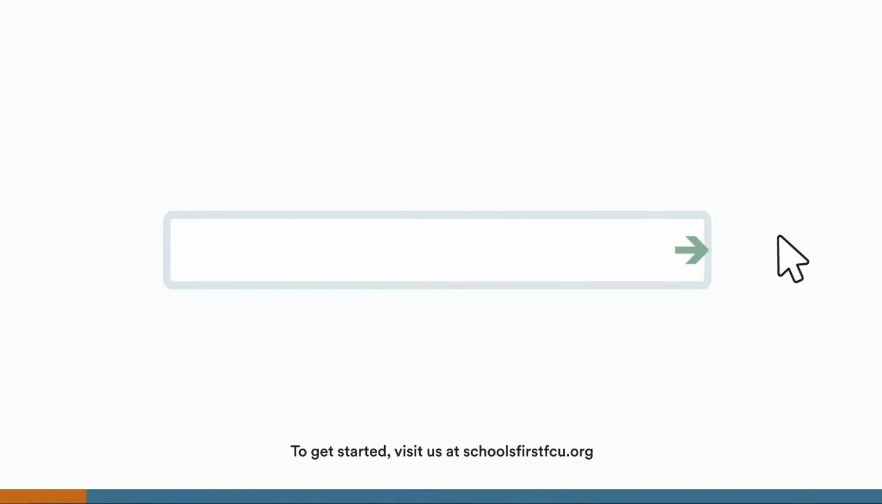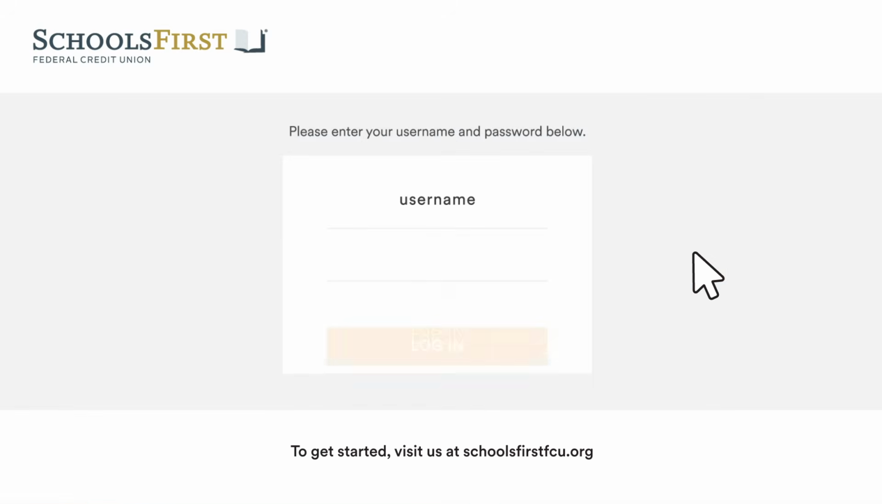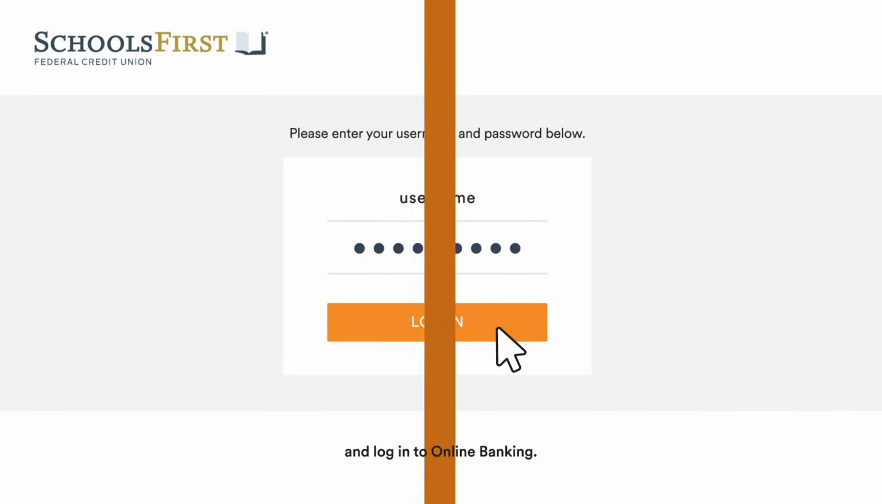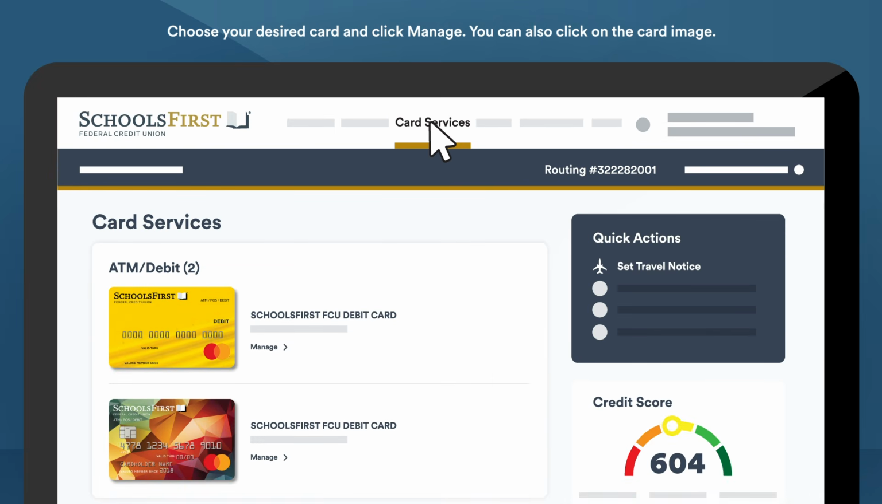To get started, visit us at SchoolsFirstFCU.org and log in to online banking. From the menu, locate and click on Card Services. Choose your desired card and click Manage. You can also click on the card image.